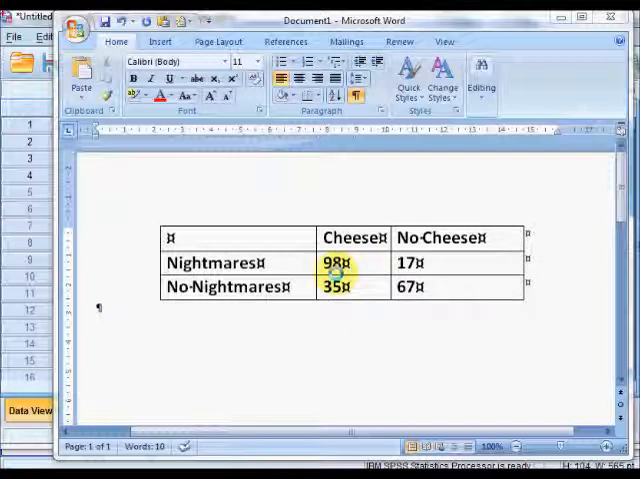This is, in other words, how many people, in this case, said they had cheese and experienced nightmares: 98. So we've got the four combinations. Now this is called a contingency table, and it contains the frequencies that fit into each of the categories that we have.